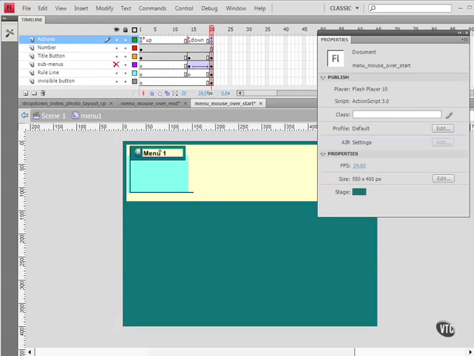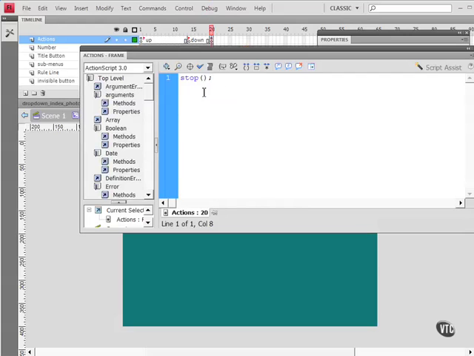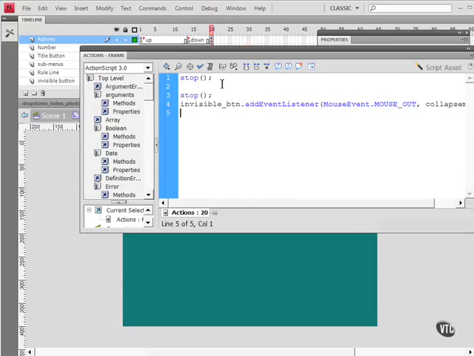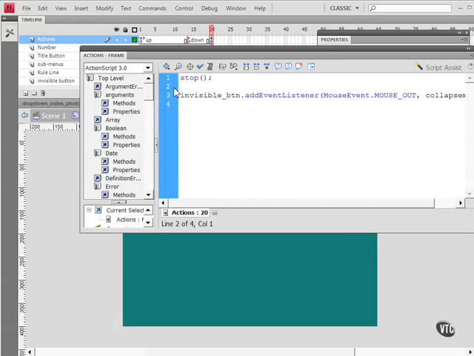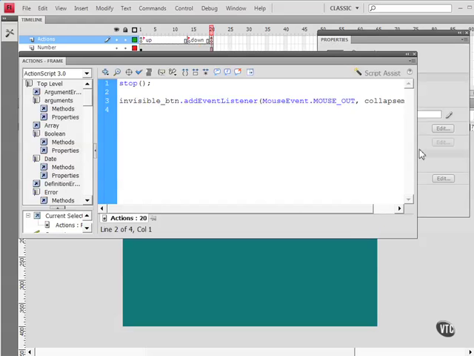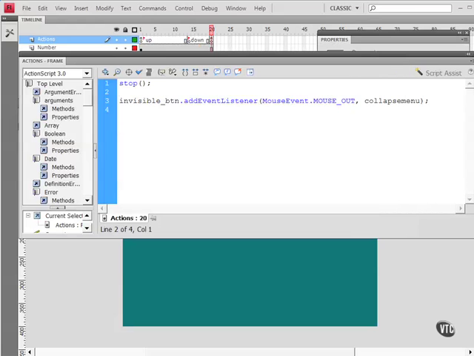Now we go back here to frame 20, and let's go ahead and add our actions. Let's bring our actions panel back here, and the first line of code is going to read like this. Don't need two stop actions. We're going to add a label there, invisible button, for the button instance. And then we're going to add the event listener, just as we did before. MouseEvent.MOUSE_OUT will be the mouse event this time. So when I move my mouse out of the invisible button, I'm going to run the function collapseMenu.